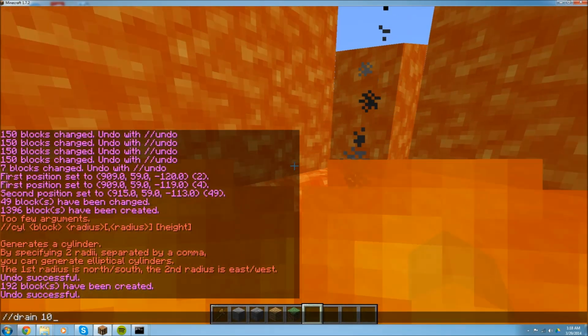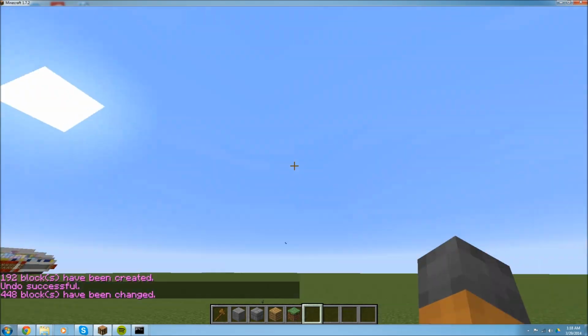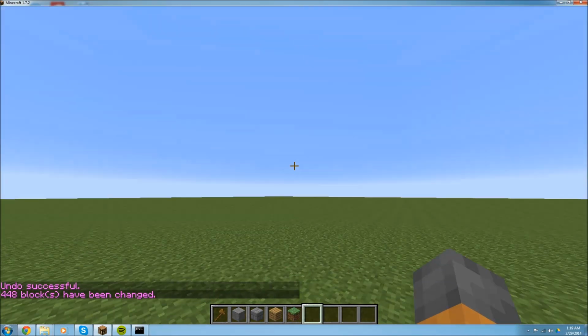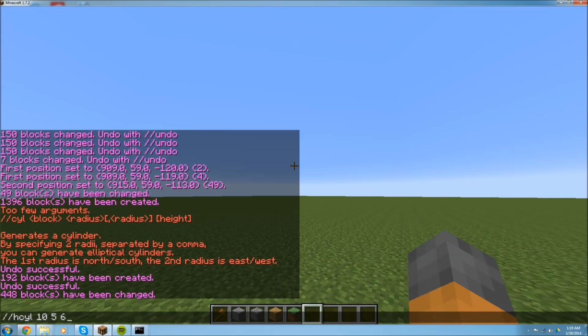Another one is /drain. That will drain any liquid. That was actually good, so I could show you that. So you can drain the object.